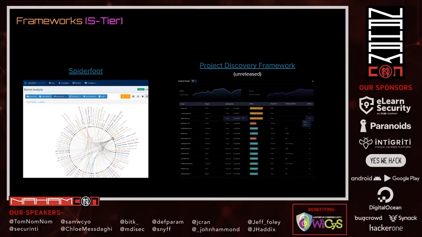It might not be as pointed to bounty as some of the other stuff, and it is a SaaS service that you pay for. And then Project Discovery. So Project Discovery team, we've talked about them a lot. Iceman and everybody else on that team. And this is unreleased, but about 6 or 7 months ago, they released some screenshots of their dashboard that they're making. I imagine it will go to a SaaS paid model.